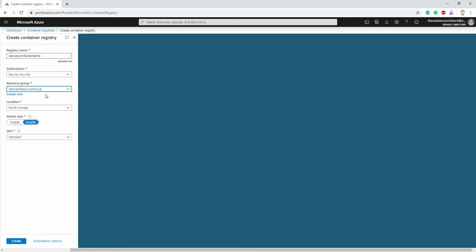As I said in my previous video, I'm going to use Northern Europe, and I'm going to enable the admin user. Also select Basic, not Standard, because otherwise you're going to start paying for it. You want to just keep it free. Enable the admin user, because you're going to need the admin username and password that will generate automatically for you to publish the Docker image to the Azure cloud from your Azure DevOps portal. Click create, and that will create your container registry for you.